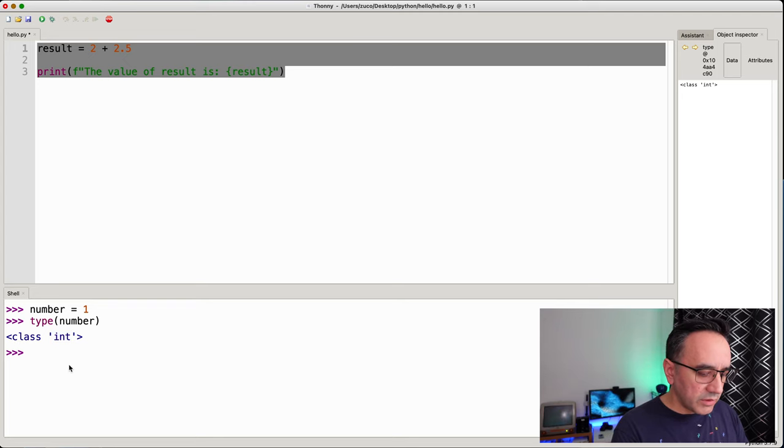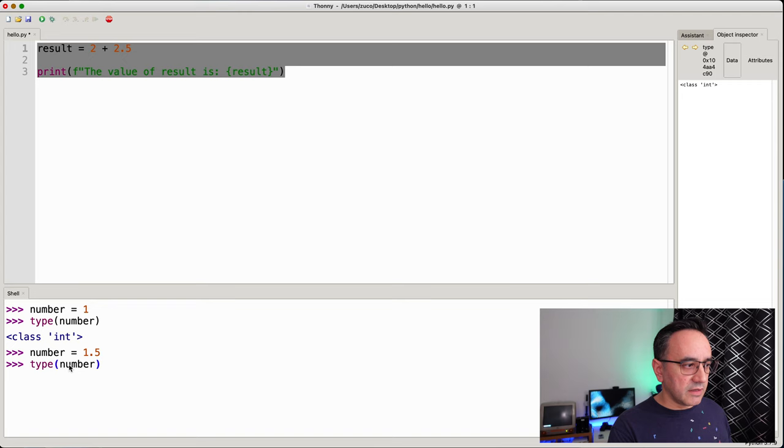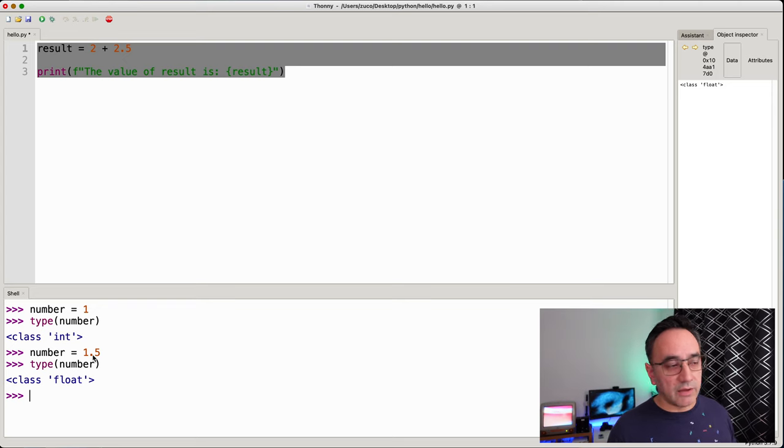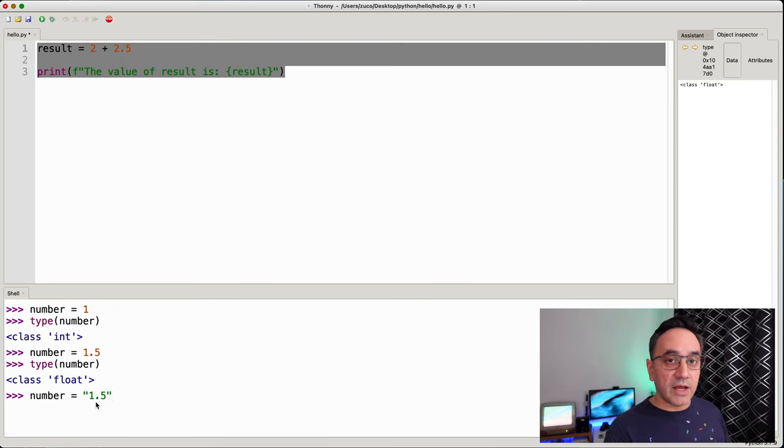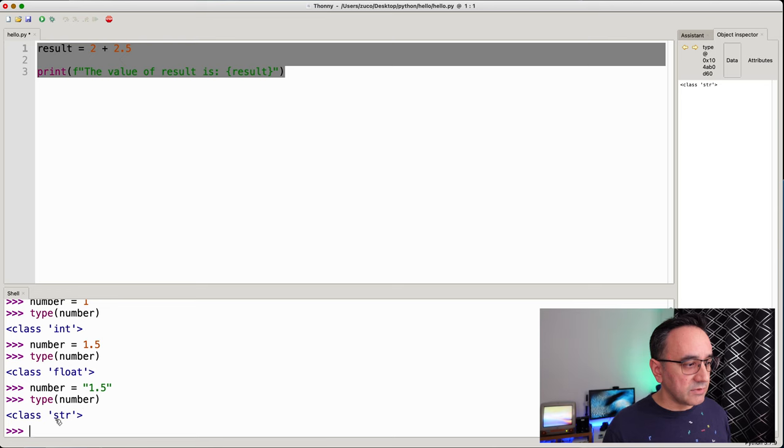So now let's change number, so that number is equal to 1.5. If we do the same and type number, we will get class, the type is a float. Because we have a decimal part, it's a float. So if we change this, for example, and say number now is equal to 1.5 in double quotes, well, when we ask for type again, we see that it's a string.